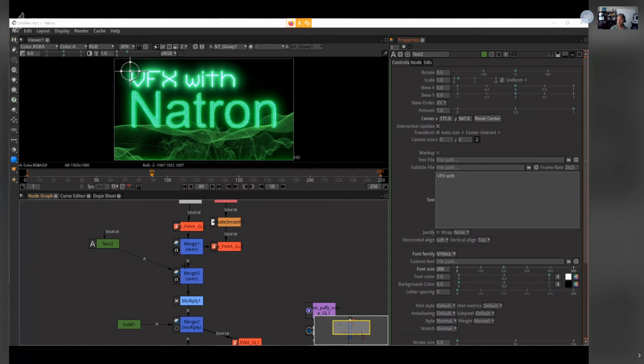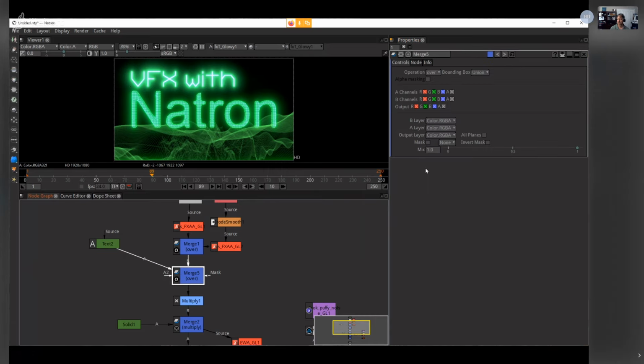So what I'm going to do is take this value here, the mix value, and take it down in increments until it starts looking closer to the levels of everything else. That's about good right there. So we'll say 0.1.